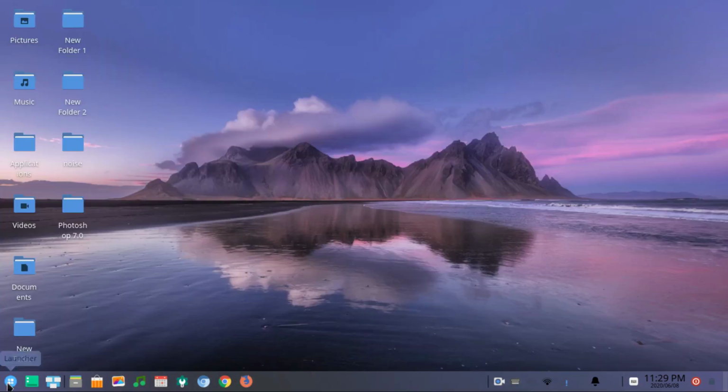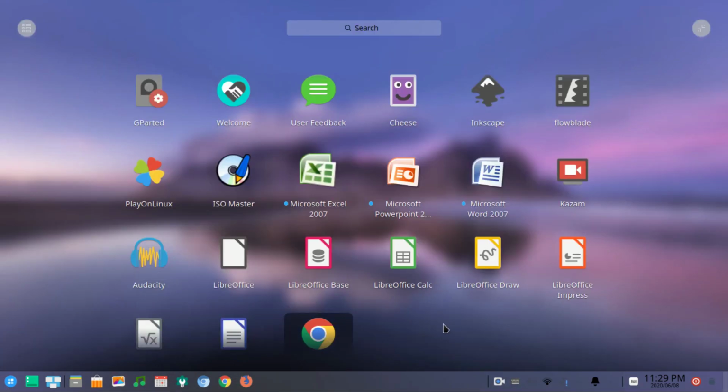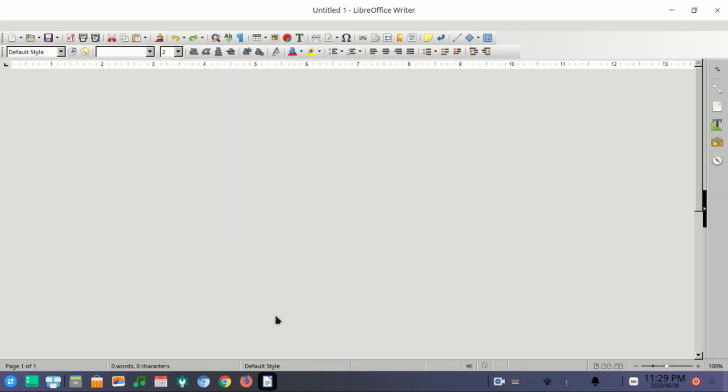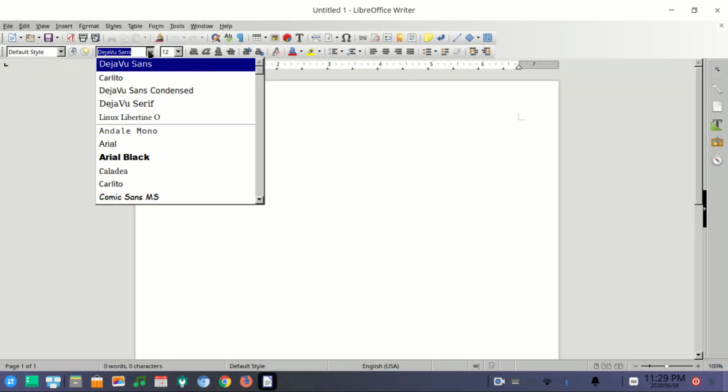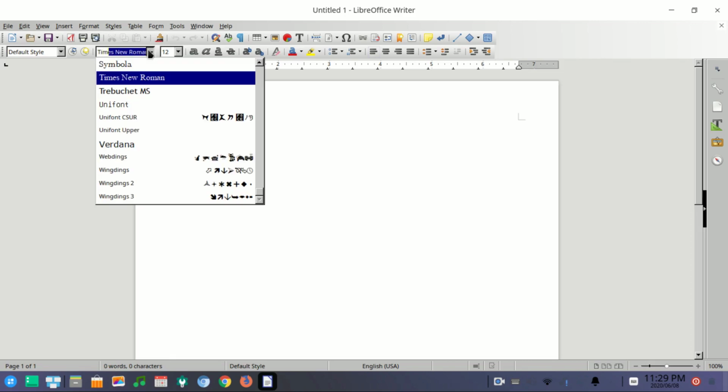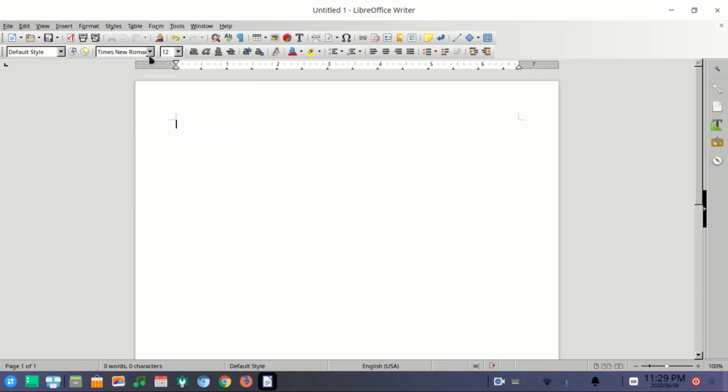So close this window and let's open LibreOffice again, and now here type Times New Roman. You can see here now it's showing up the Times New Roman font in the font section.